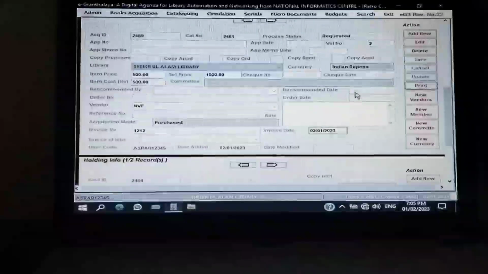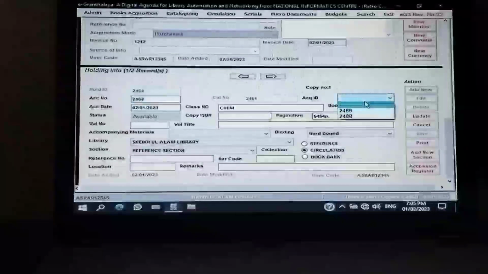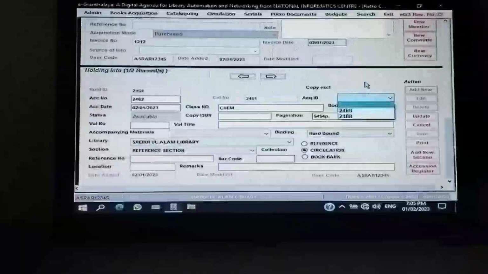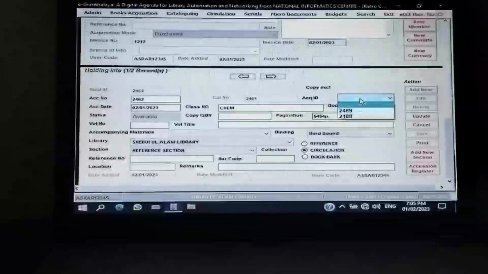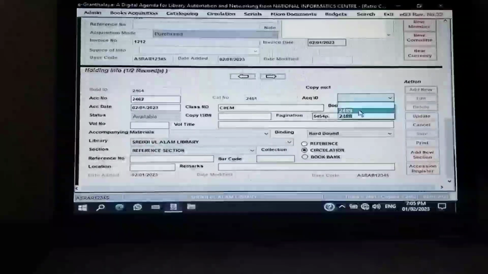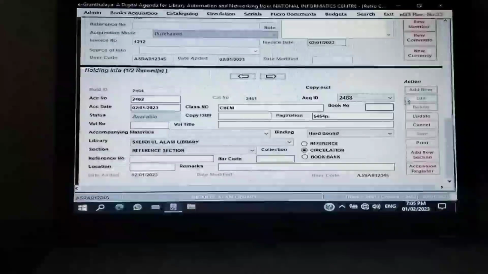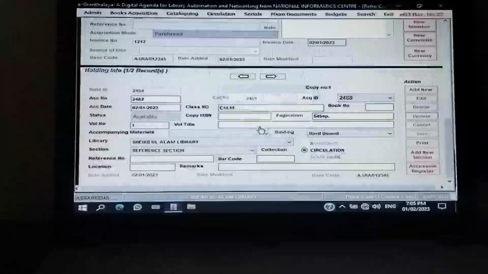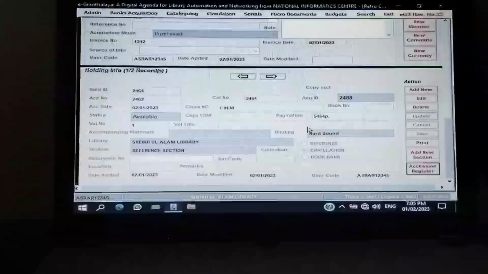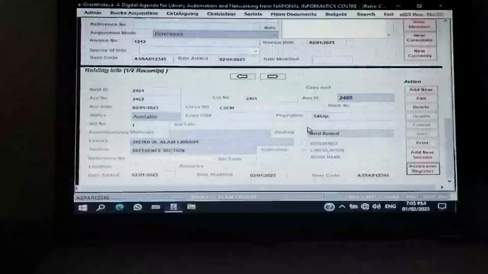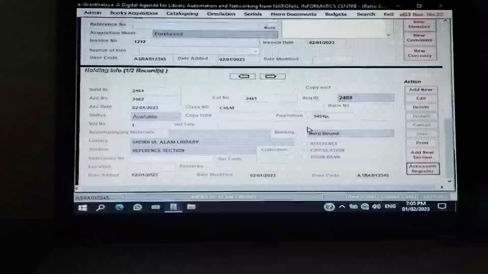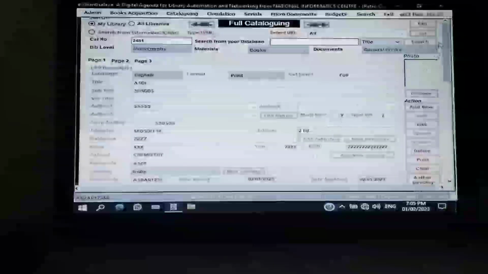Save. Again move to third page, just click on edit. See, you will find two holdings here, two acquisition IDs. The first one was for the first copy I have entered. Now the second one is for the second copy. So provide it, update. In this way I have entered two copies of the same title. Now if you want to enter the third copy, the procedure is same.